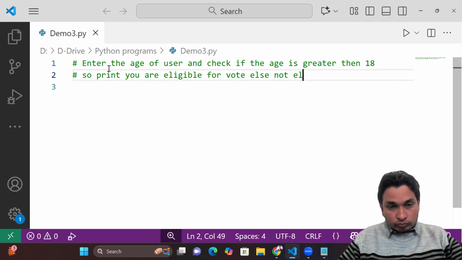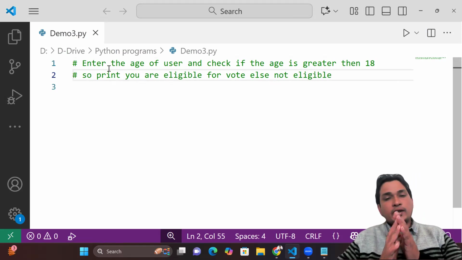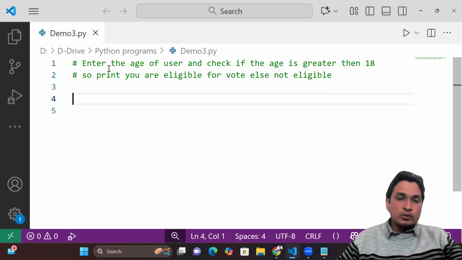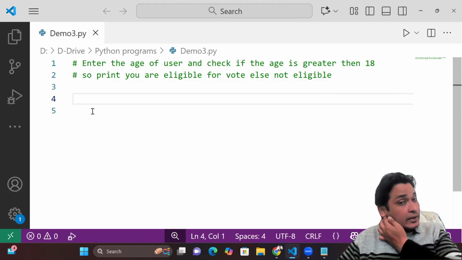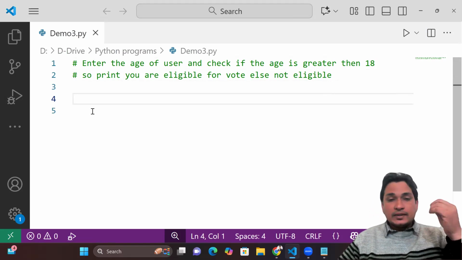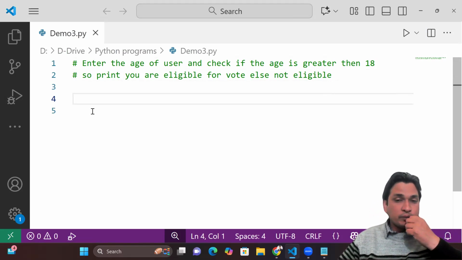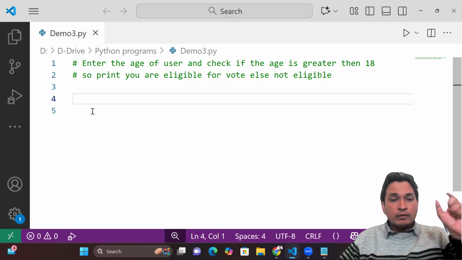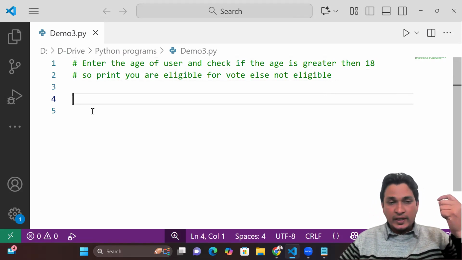So what I want to show here, guys, is that using an if-else, we have to write a very simple code. Enter the age of the user and check if the age is greater than 18 or not. The if-else condition is the perfect choice for this type of problem statement, because we first have to accept the input from the user, and that is the age, the value of age.